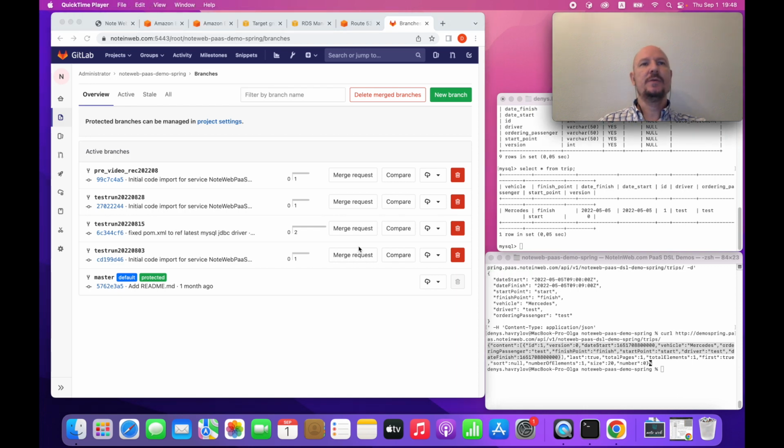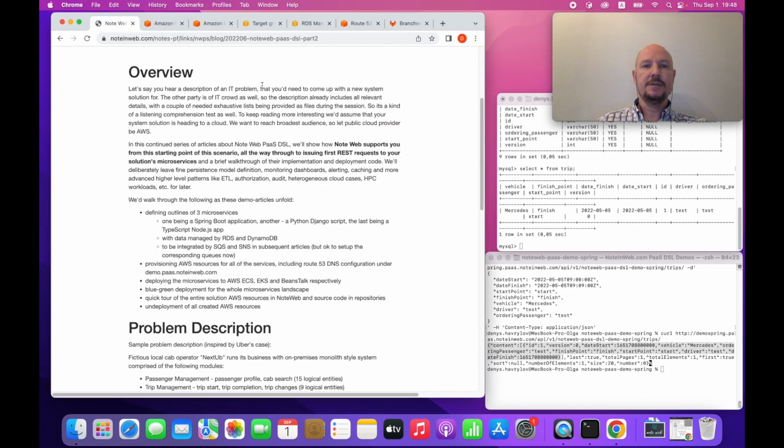Today's demo Note Web PaaS DSL blueprint code to be enhanced with Python and Django and TypeScript Dynamo microservices definitions will also show how Note Web PaaS DSL transparently handles data migration issues during a blue-green style deployment. And those would be, well, I think there would be at least a few videos more in this series to cover the original scenario that are outlined in this blog post here.